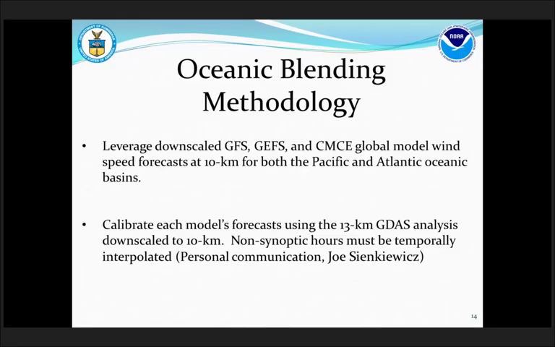So the basic methodology is that we would just leverage the global models. Obviously, you can't leverage the local ones. GFS, GEFS, CMCE, for their wind speed forecasts, and this would all be on a 10-kilometer grid for both those large oceanic Atlantic and Pacific basins. The basic idea is really simple: calibrate each model's forecast using the 13-kilometer GDAS analysis, which would be downscaled to 10. Because that model is every 6 hours, we would have to interpolate to 3-hourly because our forecasts are 3-hourly. I asked Joe, and he said that was fine to do.